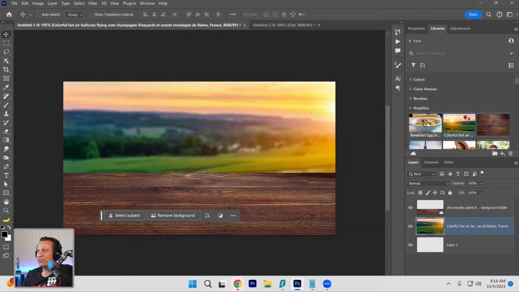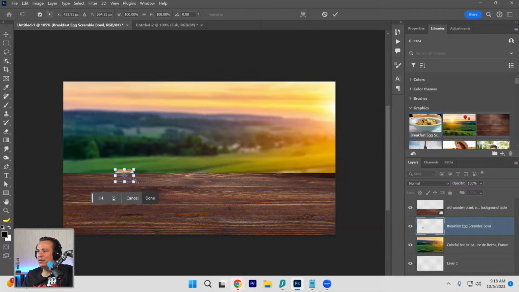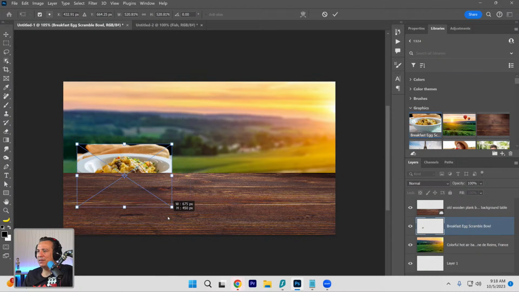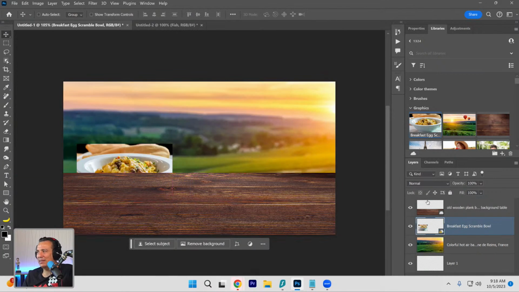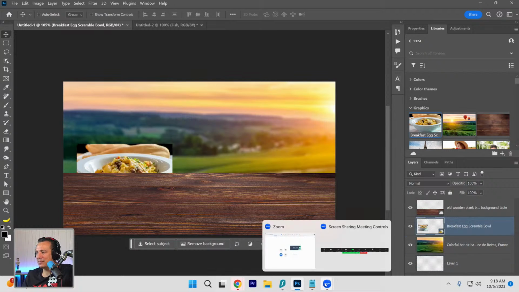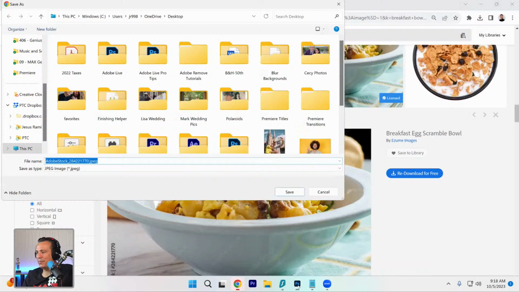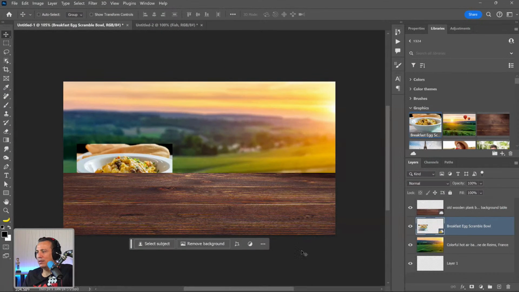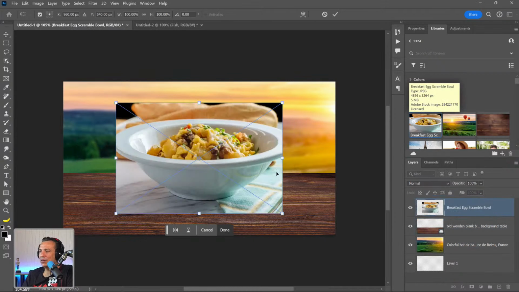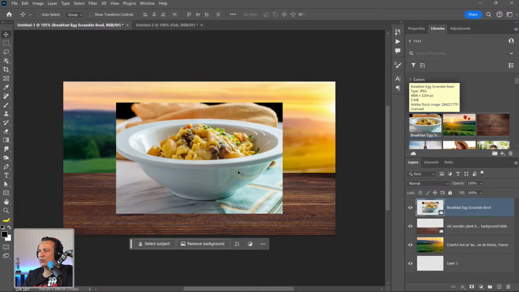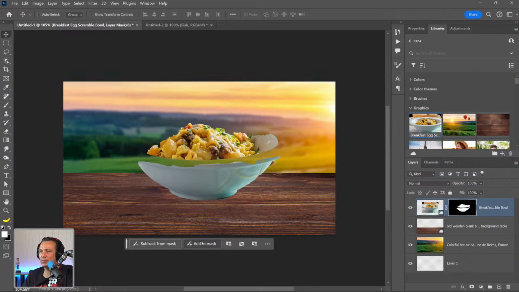So here we go. Here's our breakfast bowl. I'm going to drag that in here, and I'm going to scale it up, maybe about that big. Here's a trick for you. Whoops, that was way too big. Let me undo that. Let me just delete this. There we go. I didn't want the bar there at the bottom. Let me just delete that image and drag it back in. There we go. And what I'm going to do is just mask this out. So I'm going to click on remove background. We'll see.